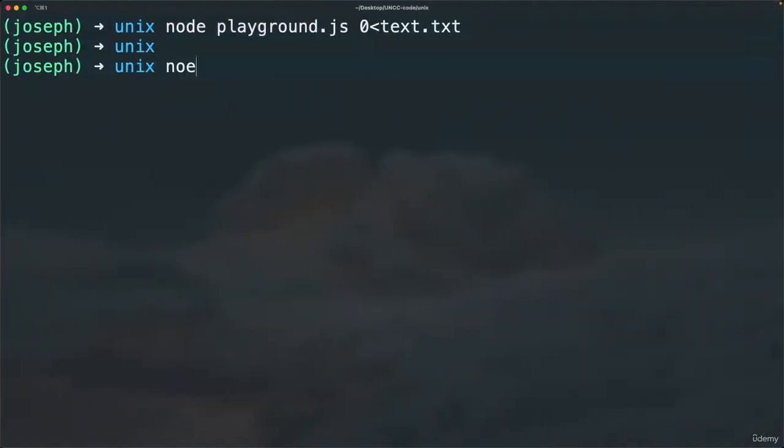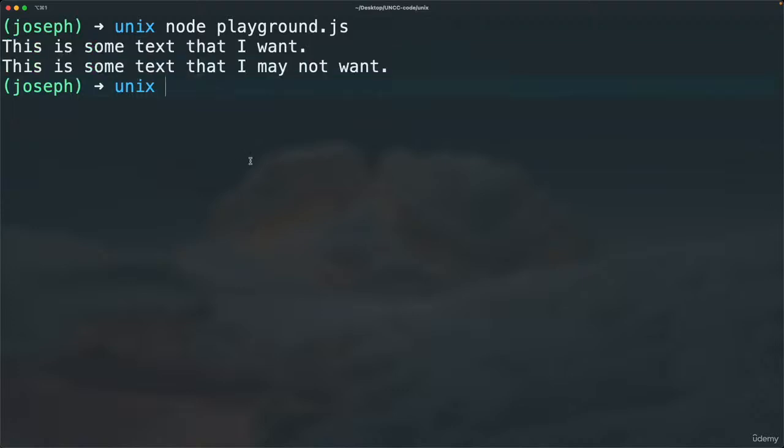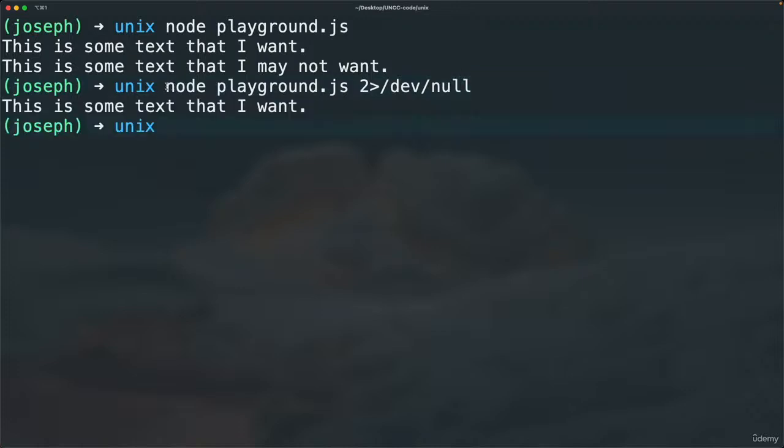And now what I can do is say that I don't want my standard out or my standard error. And the way that we can do it, and this is another common pattern that you're going to see a lot in Bash, is I can grab my redirection and save it to /dev/null. And now if I run it, I'm not going to get the errors that this application produces.